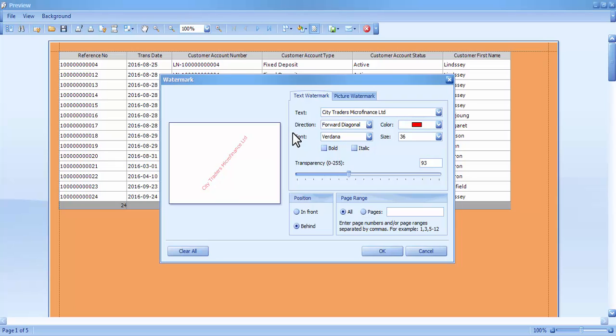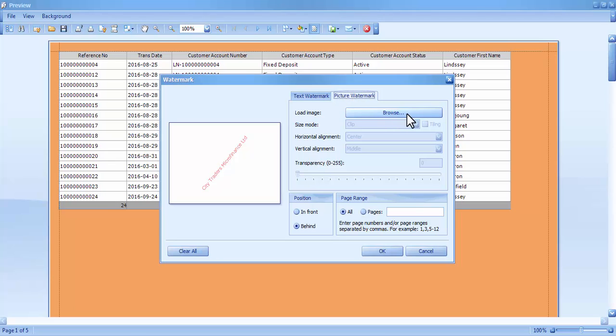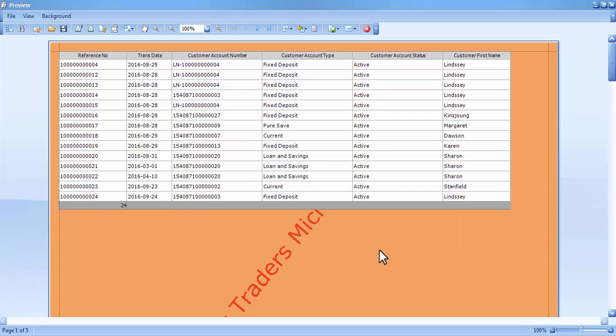Since we don't have a header, that's how it will look. Or in the same way, you can just use a photo here. You can browse a photo and then put in a photo. If you say okay, it is seen inside. You can export to different files: PDF, hypertext markup language file, rich text format, Excel, XLS, CSV text file, or an image file. You have so many options here.